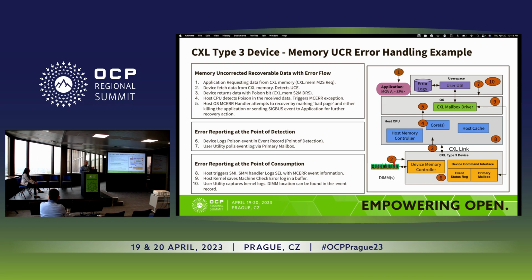And the recovery flow will then either first map out the bad page and then retry that transaction at the application level, or the application will get killed. The application that was actually requesting the data fetch. Right? So that way we make sure that the system is contained, data integrity is maintained, and the data is never consumed without completely crashing the machine. Right? So that's the concept here.